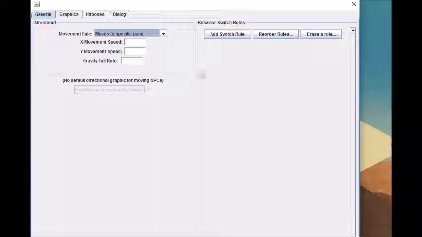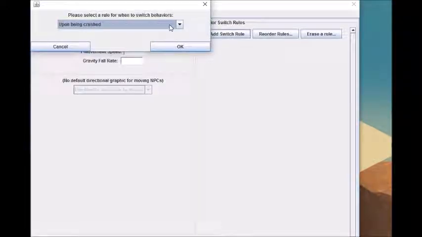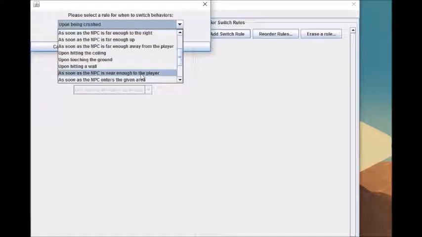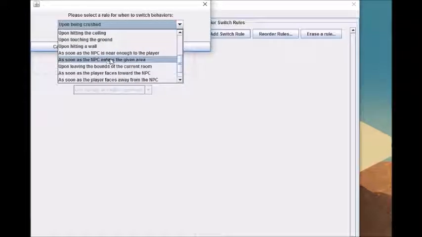On the right-hand side of the General tab, we have the behavior switch rules. This tells it when to change from one behavior to another behavior or when to despawn. There is a lot of stuff in here. Getting crushed by moving platforms is one way to move to another behavior or to despawn. Getting close enough to the player is another time when the NPC can switch to another behavior. Another is as soon as the NPC enters a given area; again, that's a canvas requirement.